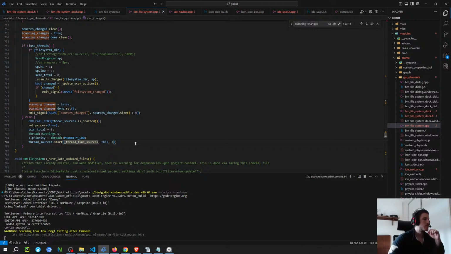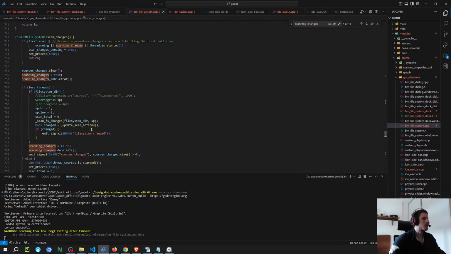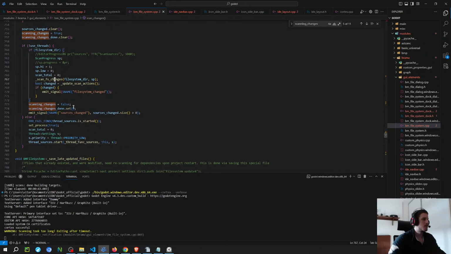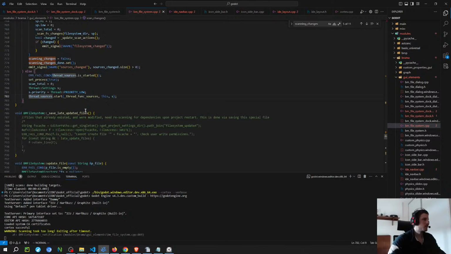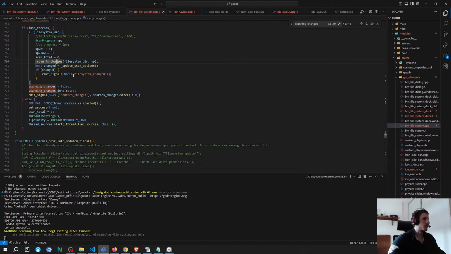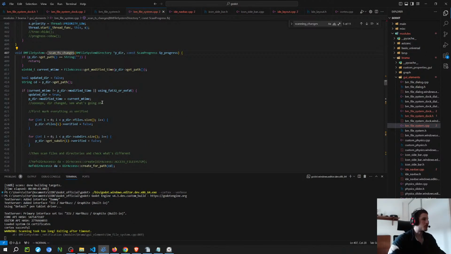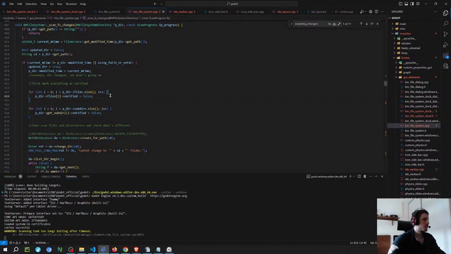So I guess one of the questions is what is the difference between scanfs changes and scan new system directory. I think that the difference is the actions. Yeah, so it is different, because this one is gonna loop over the classes that it already has, the other one creates a class. So it is definitely different.